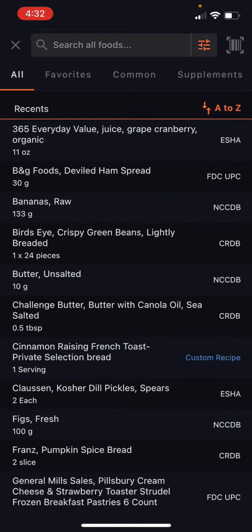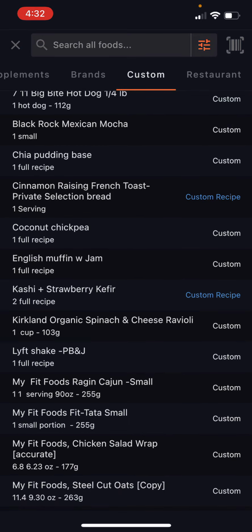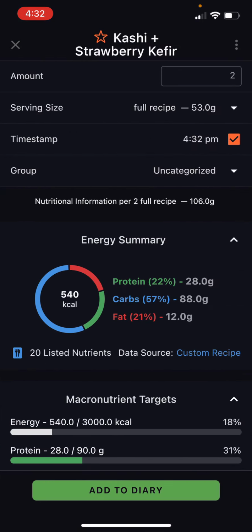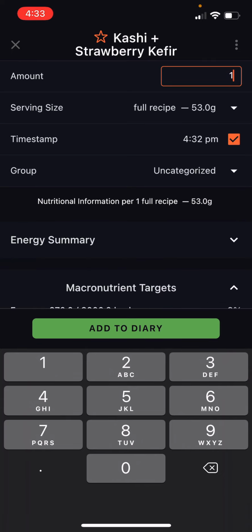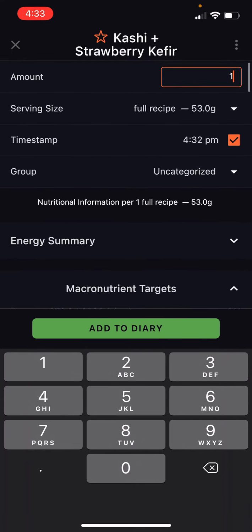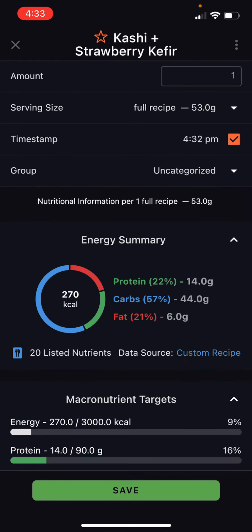Anyways, when you go to add that to your actual diary, you'll hit the plus button at the bottom, hit add food like you would normally, tab over to your custom tab. And then from here, you're going to find all of your custom recipes. For example, this is one of my breakfast go-to combos. I'm just having one of these servings, so I change it to 1. It's the full recipe, and all I have to do is hit add to diary, and it has the entire thing right here, nothing else that you have to do.